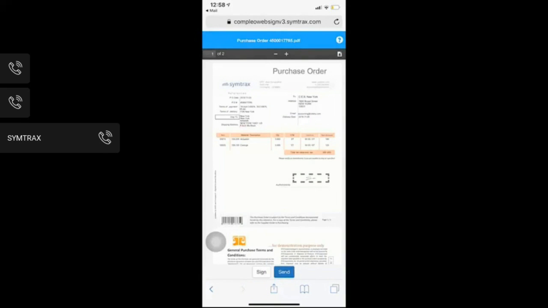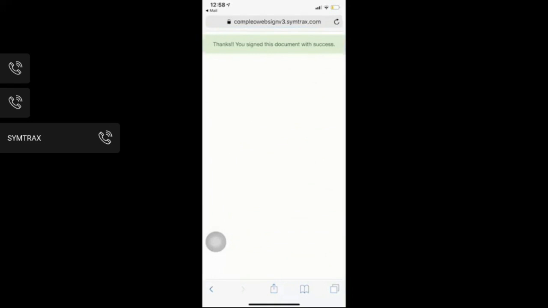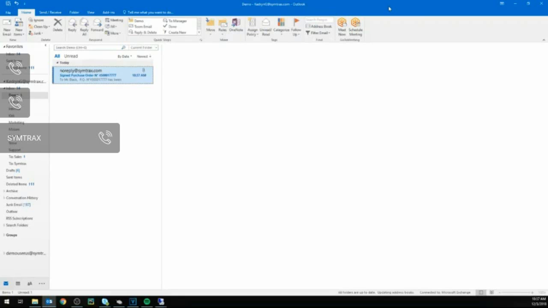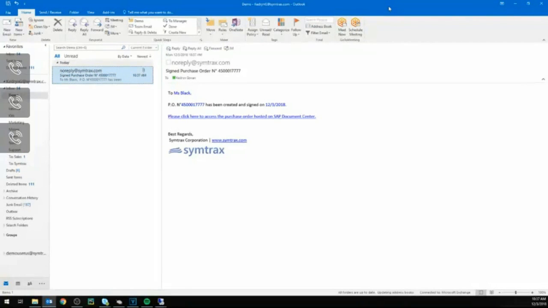Right, once completed, the signed document will now be uploaded to SAP Document Center with a customized email notification sent to the vendor. Right, the email will contain a hyperlink to the finished document. You'll also notice that there's specific text in blue. This is data based on the document details, as you saw before.